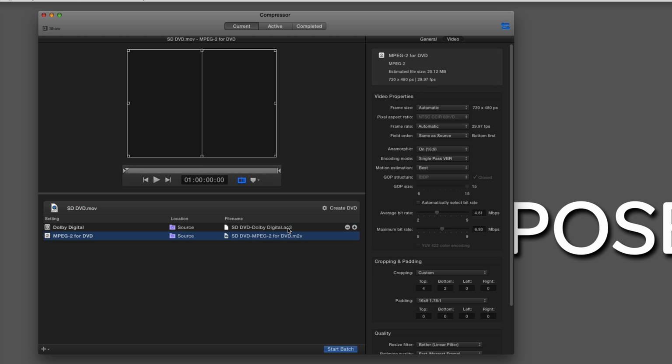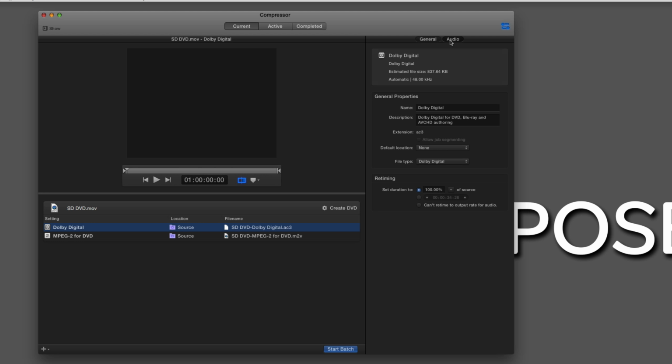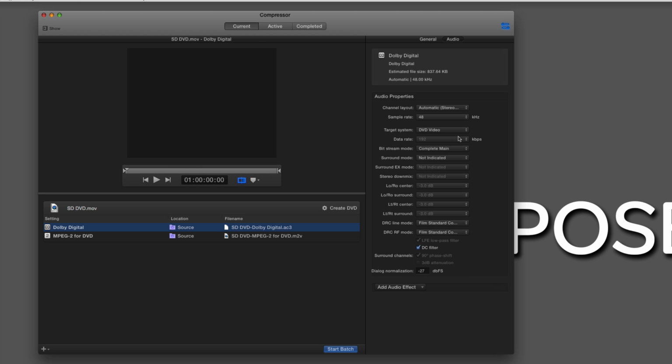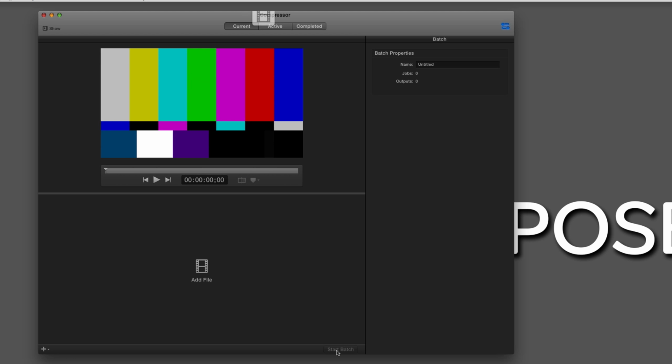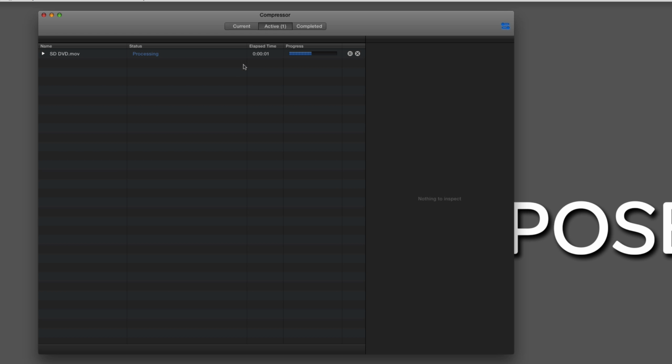And of course for our audio, if I come into the audio settings here, let's just see, 192, that's actually pretty good. Like I said before, if you set it to 128 or 192, you're pretty much good to go. All I now need to do is come down and say Start Batch. Once I start the batch, you're going to see that it appears over here in the active category.